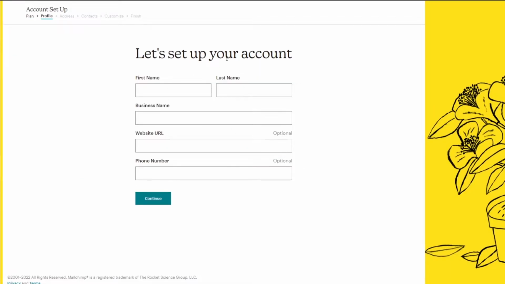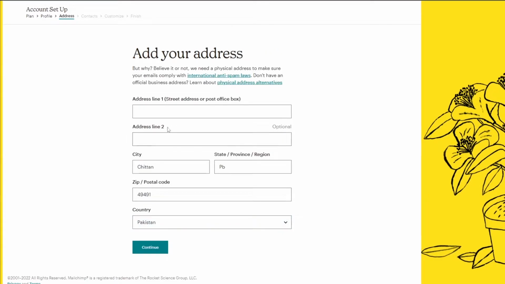And over here, let's just set up our account: the first name, last name, business name, website if we have it, which is optional, and a phone number, which is also optional. And once you've done that, they'll basically ask you your address and the zip code and all that stuff. Just simply click on continue and you'll be moving over to the contacts and then customize and then finish.